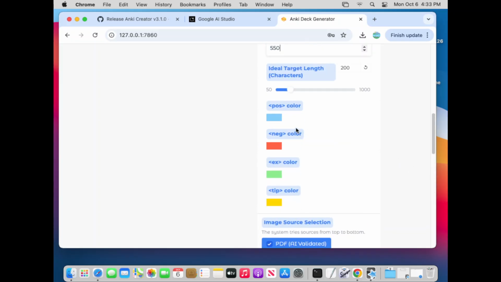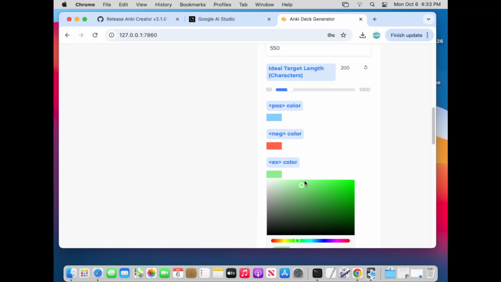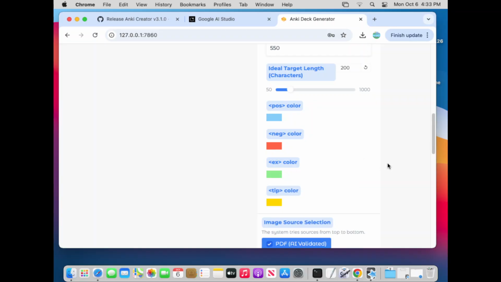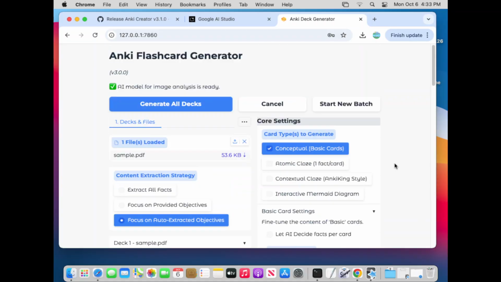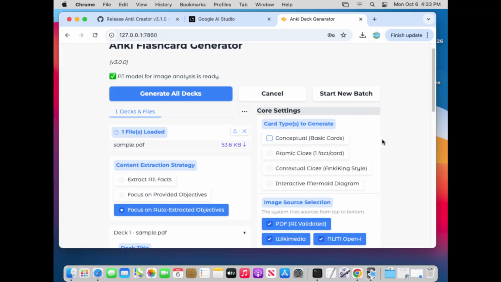These are your color options. So I have positive text being blue, negative text is red, examples are green, and tips are in gold. If you want to change those, just click on them. You can change them to whatever color you like. That's all the settings for the conceptual basic card.